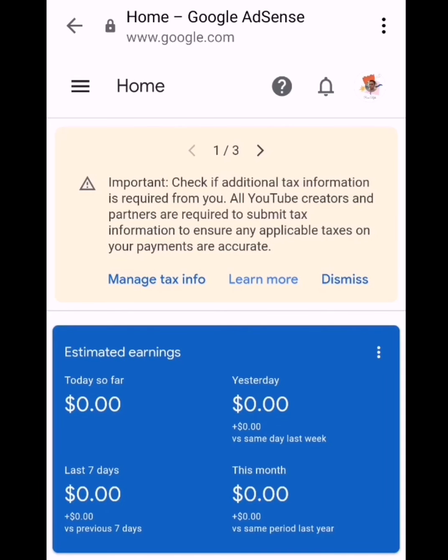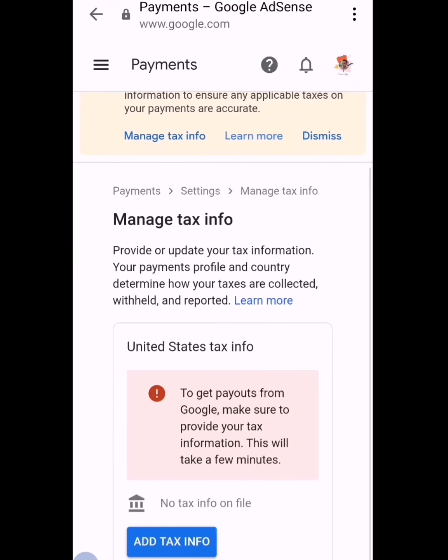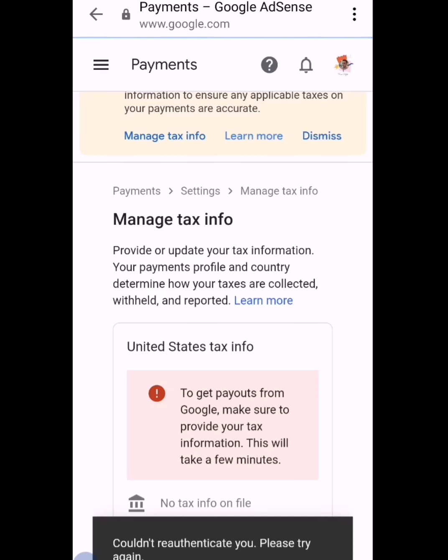Natin ngayon paano mag-update ng ating tax information. Okay? And to begin with, you need to log into your Google AdSense account. Then, click nyo lang yung Manage Tax Info. Then, sa baba, makikita ninyo na may Add Tax Info. Click nyo lang din yun. Type your password for your Google account. And then, couldn't re-authenticate you. Please try again.